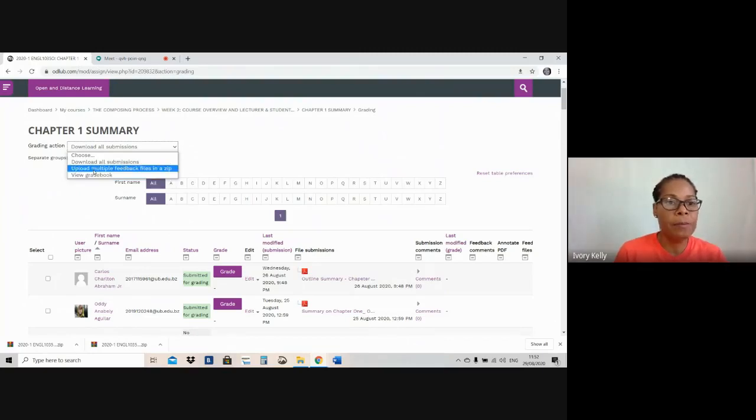And then this option that says upload multiple feedback files in a zip. To be honest with you, I've never experimented with that. One of these days I will see what that is all about, but I've never had the need for that as yet. Good. For now, though, those are just the two main things I wanted to show on this page: how to download all of your students' submissions for that particular assignment so that you can have them saved in a zip folder on your computer, as well as to demonstrate where to view the gradebook for your students.